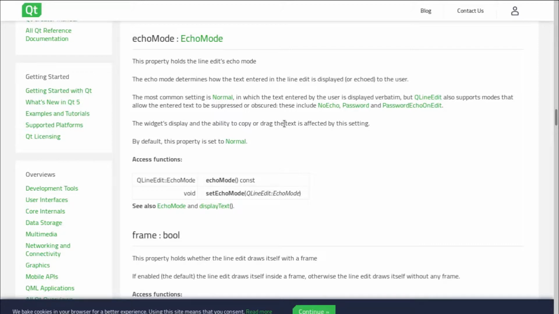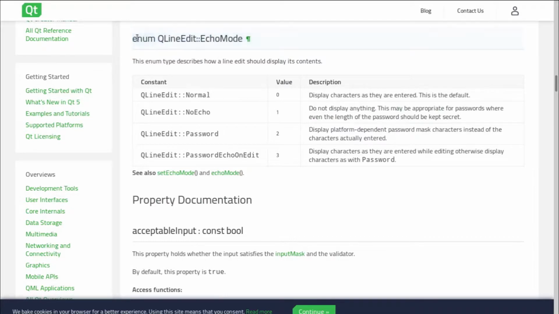So if we click on echo mode here, this is the enum for echo modes, and it's a property of the QLineEdit class. We can see normal, echo, password. We can see the values of these, they're just integers, right? So we could just pass in the number 2, but we don't want to be cryptic. We don't want magic numbers. So we're going to be passing in this QLineEdit.Password. Now this double colon is C++ syntax. In Python, we would just use a period. Let's go back to our code and let's see how that looks.